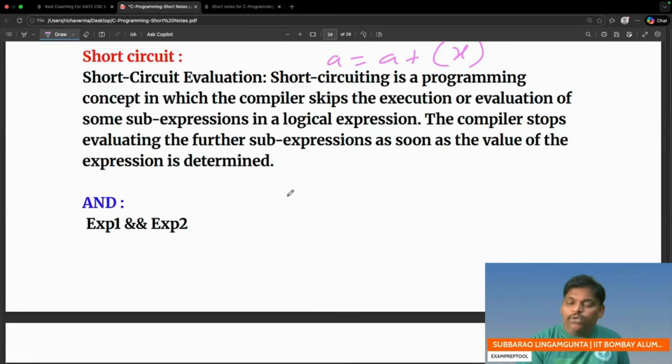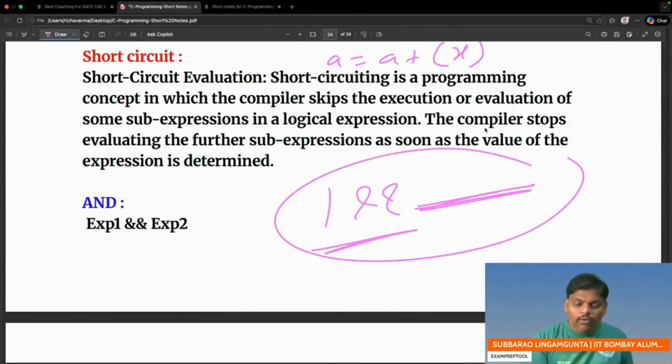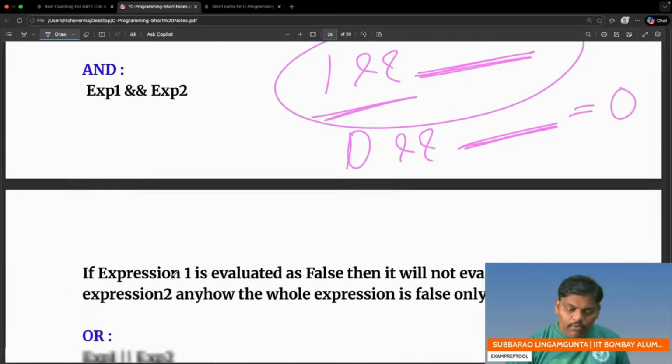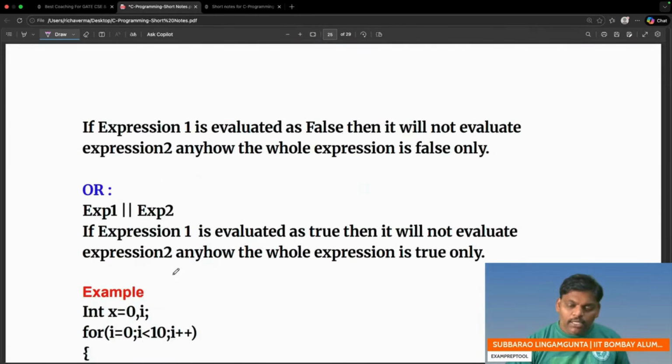Short circuit. Short circuit means after some point you get to know there is no use of going further. Suppose one AND something. For the AND operator, both should be true. Even though the first is true, you have to go further, since with one I cannot do anything. But zero AND anything, here there is no need to go further. Zero AND itself fails, the result is zero. So see the example.